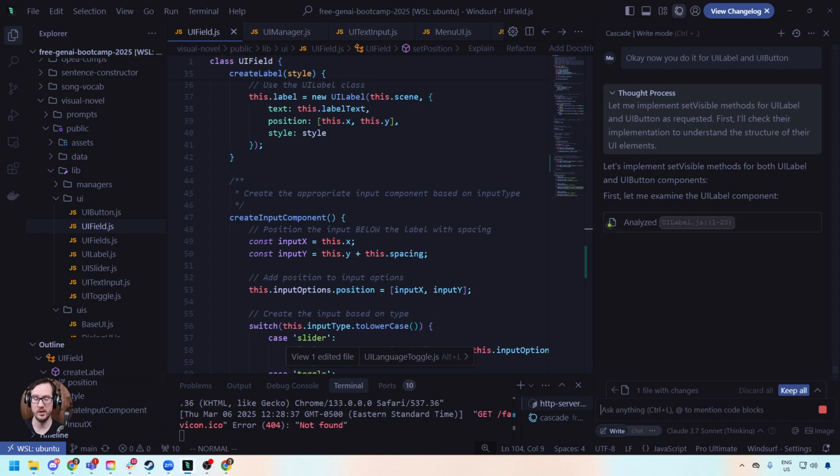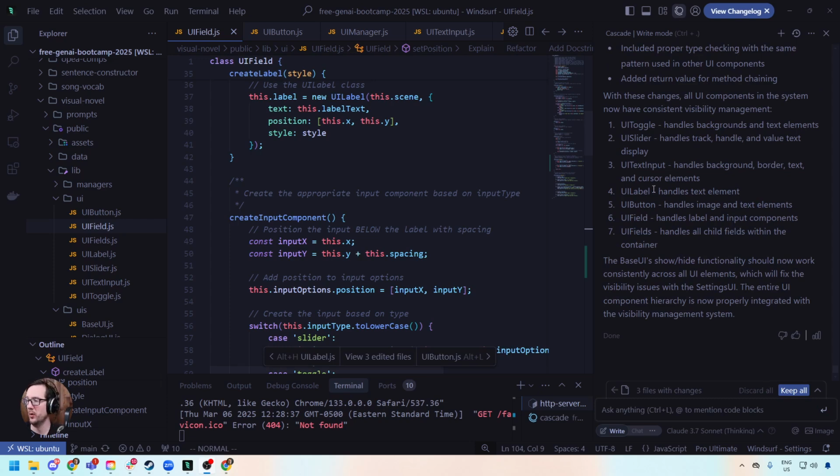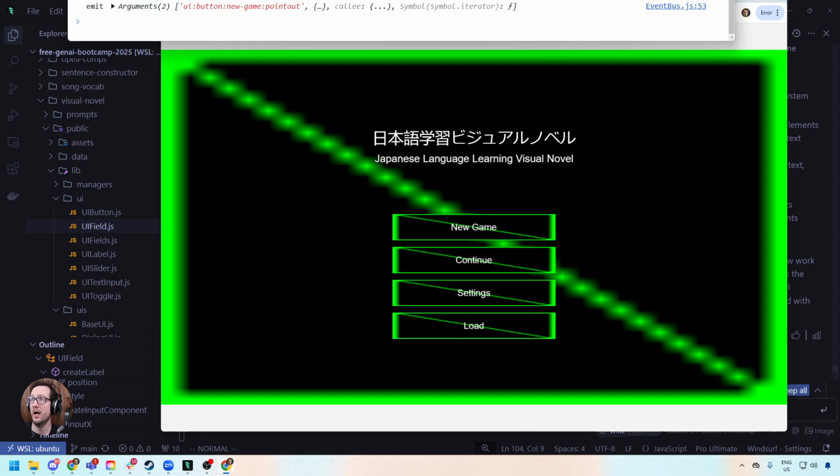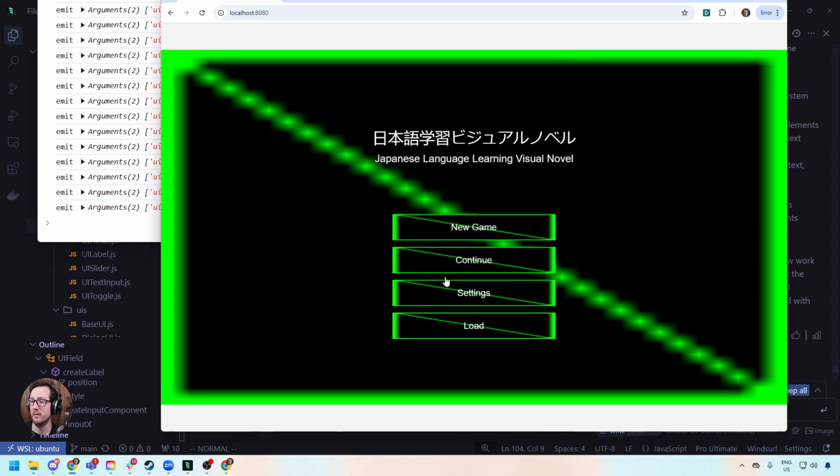The next question is, okay, we have set visibility, but what about disabling? All right, so it looks like it's gone through here and it should be doing what we expected. Let's give it a nice hard refresh. And so now we only see what we're supposed to see. That's perfect, right? Right now, if we go over here, I can see all of these events being emitted, and I think it's because we have console logs in those.